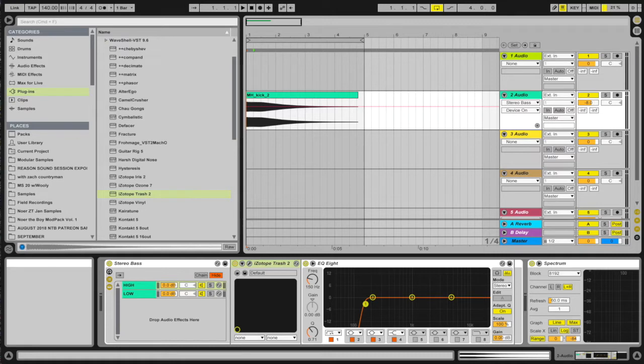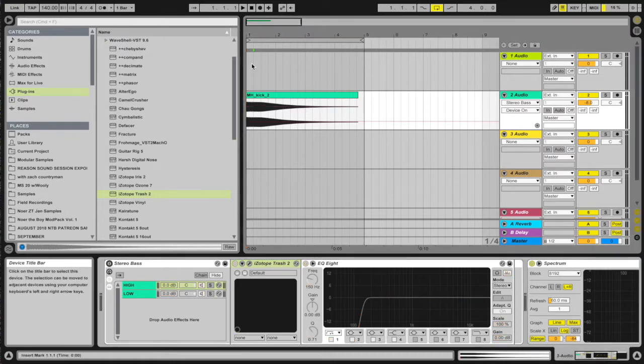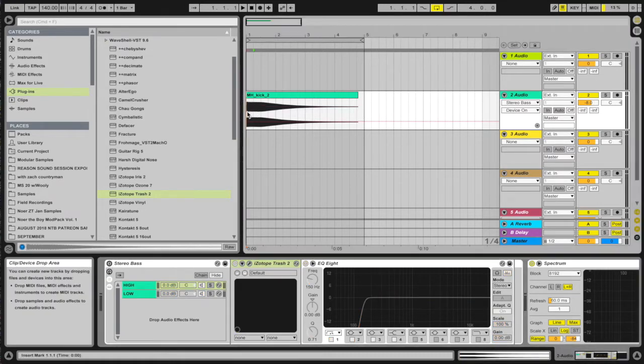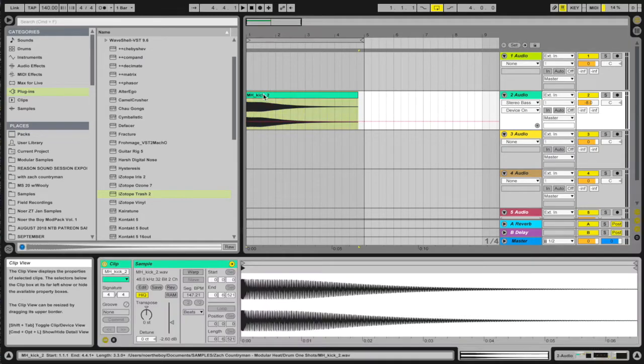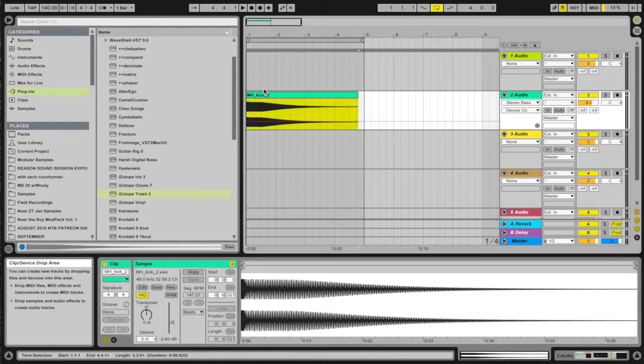So first off, go ahead and grab a bass sample or a bass sound that you like. I chose a kick from Zach Countryman's Modular Heat sample pack that's out on Splice. I definitely recommend you check that out. Super powerful pack. Now let's take a listen to this bass sound that we have.